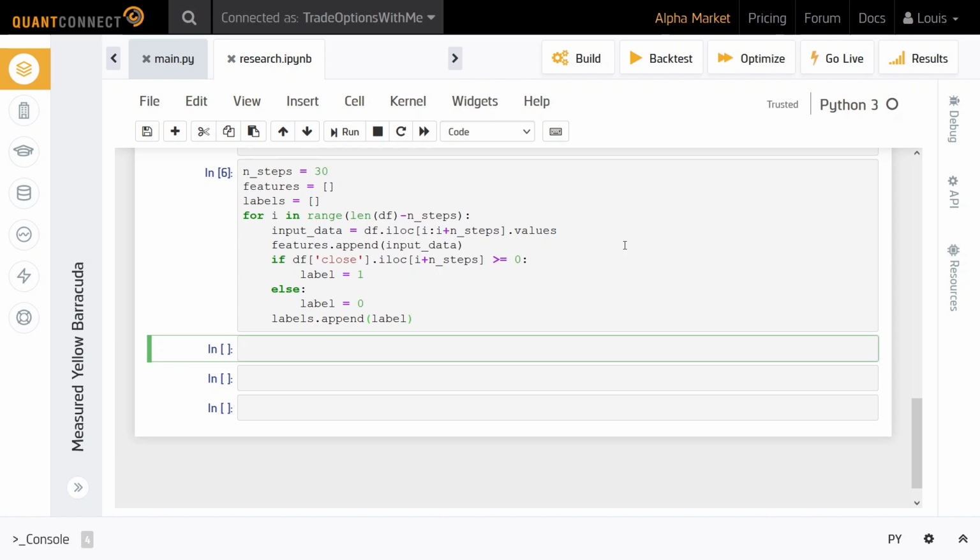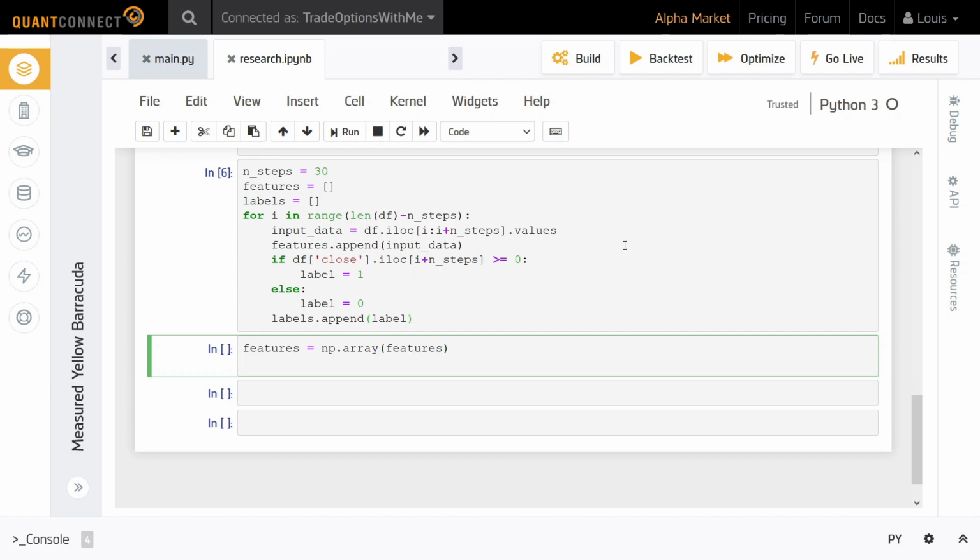Before we can now actually use these lists for the neural network, we need to turn them into NumPy arrays, since that is the required input format for the TensorFlow method that we will use.